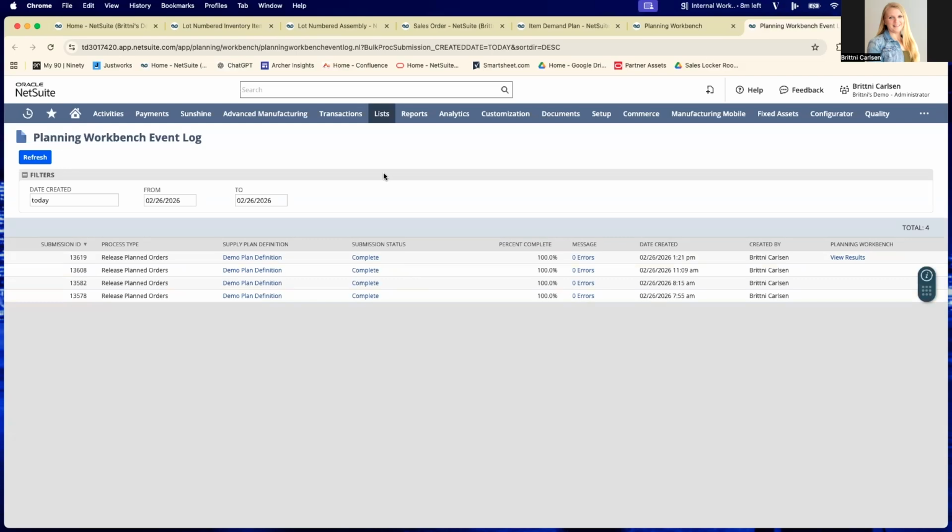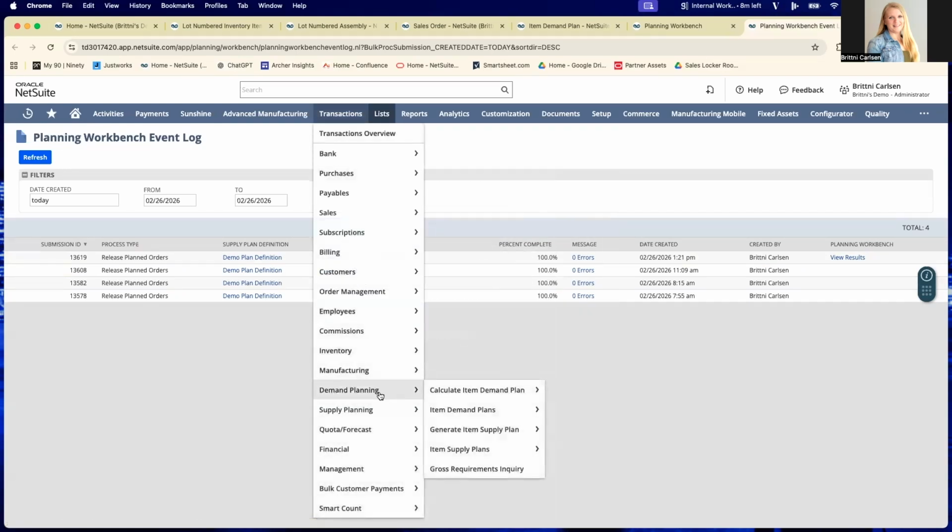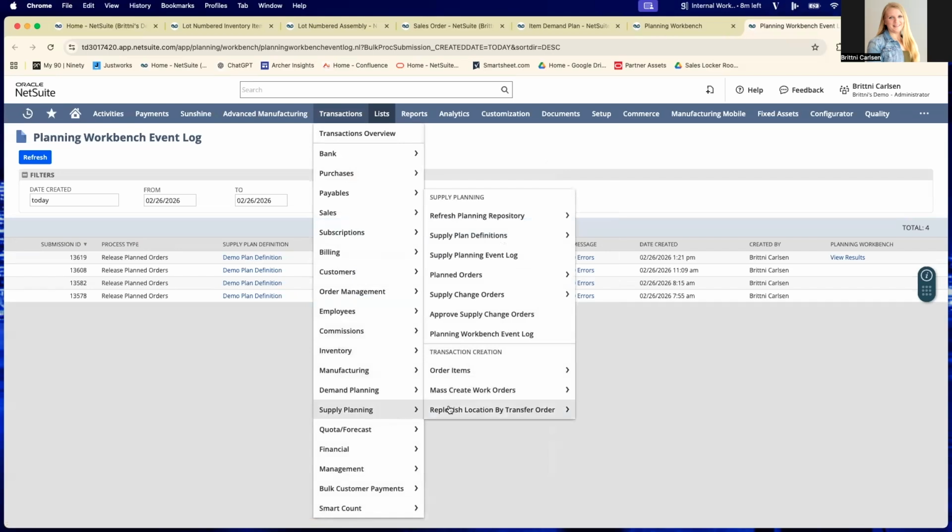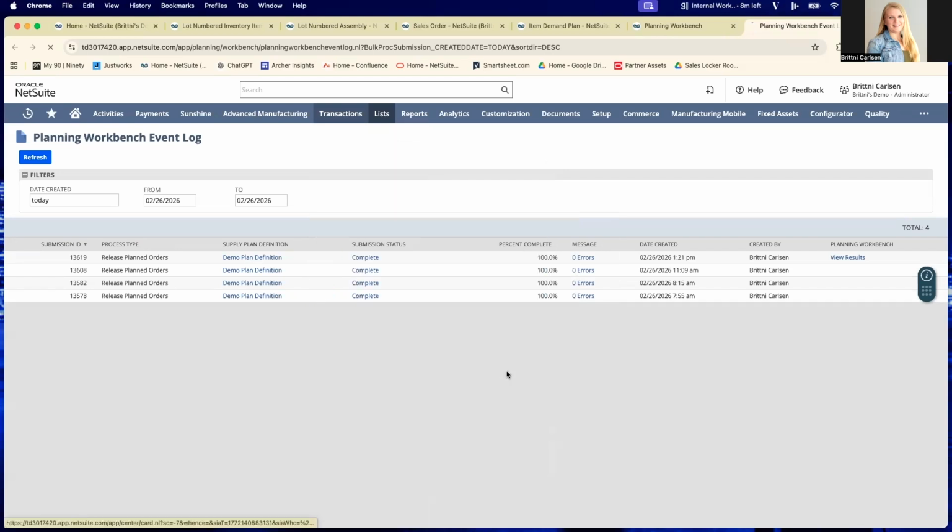After you have released the orders from your supply planning workbench, that doesn't mean that the orders have been created as actual transactions in NetSuite yet. In order to actually place the purchase order, I'm going to go to supply planning and I'm going to go to order items.